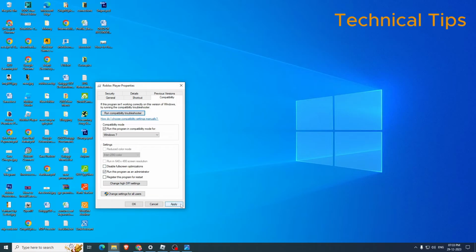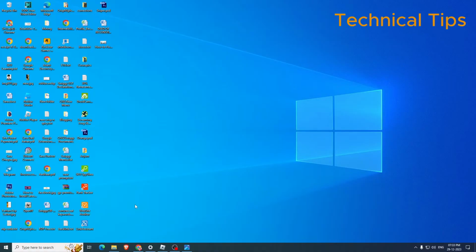Click apply. And then click OK. And then try to open the Roblox player. And it should resolve the problem. In case the problem is still there, you can try the third troubleshooting step, and that will be updating your graphic drivers.